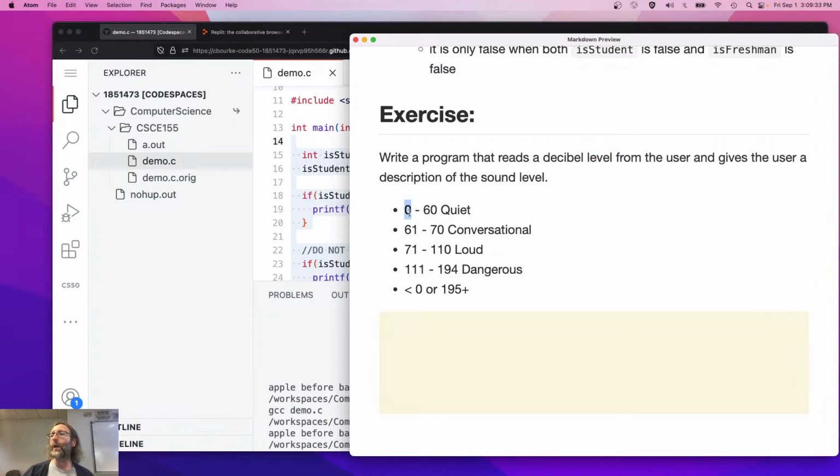And a decibel level of 0 to 60 is considered quiet. 61 to 70 is conversational. 71 to 110 is loud. 111 to 194 is dangerous. Is there such a thing as a negative decibel level? No. Is there such a thing as a decibel level greater than 195? Yeah, right? But what would we categorize that as? Extra loud, extra dangerous. That can be fatal.